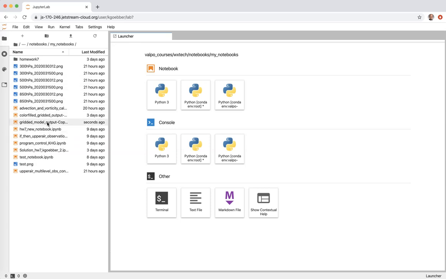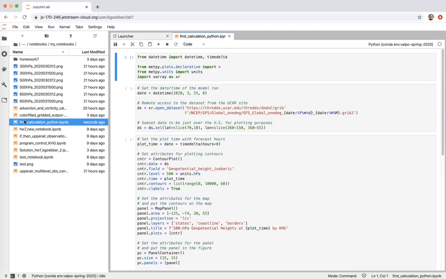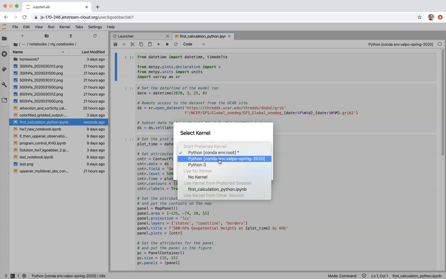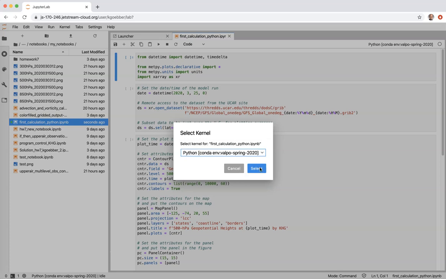Then we're going to put that copy into our working notebook and rename this file to be something like first calculation Python. And then we're going to open it up. Because I've used this particular notebook before, my kernel is currently set correctly at Valpo Spring 2020. If you need to change the kernel, simply click on the upper right hand corner and select Conda ENV Valpo Spring 2020.